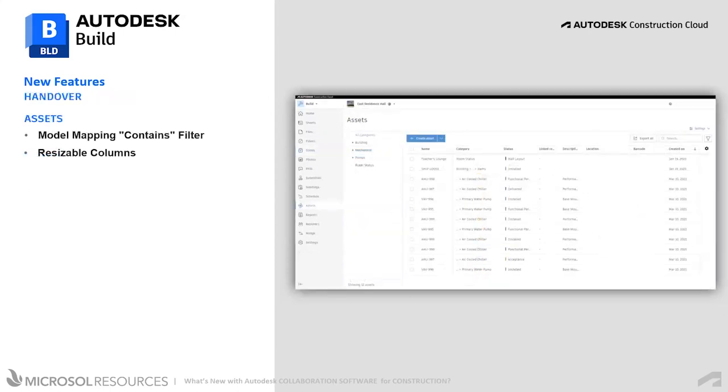For the management of assets, we have model mapping, which now contains a filter. When mapping and defining an asset in a model, we can now have the ability to select contains as a condition rule and type a text value, providing more flexibility to the assets workflow. And now we also have resizable columns when we're looking at the assets in a table view.